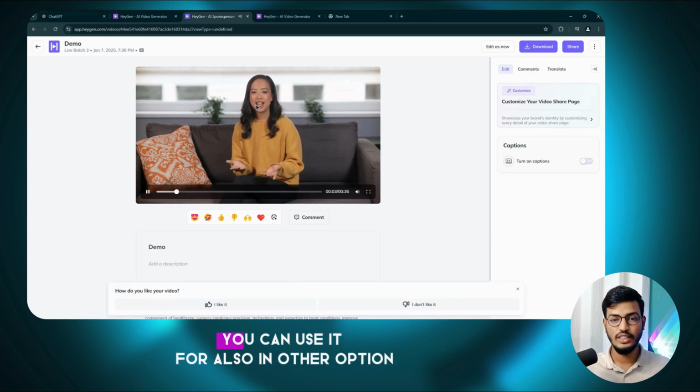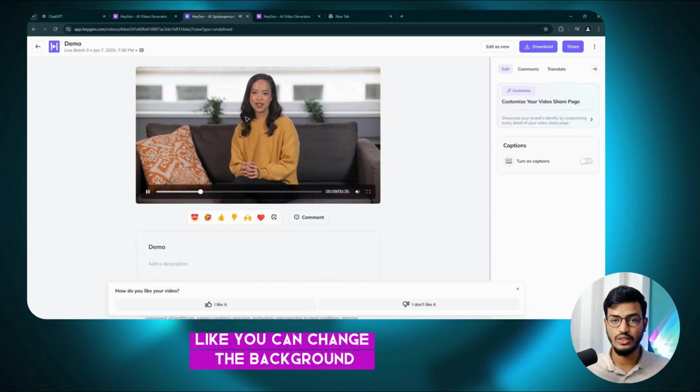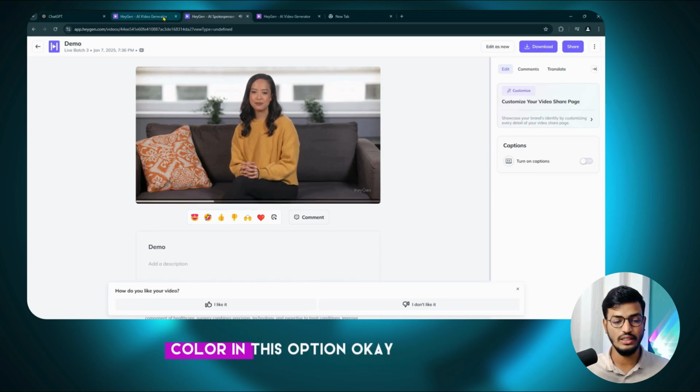Can you see that? You can use it for other options too, like you can change the background. You can change the background with a solid color in this option.